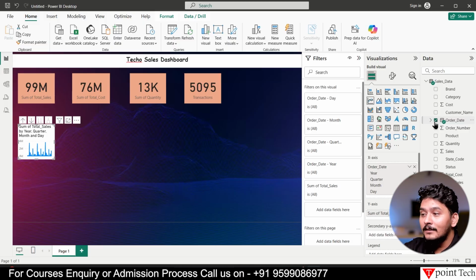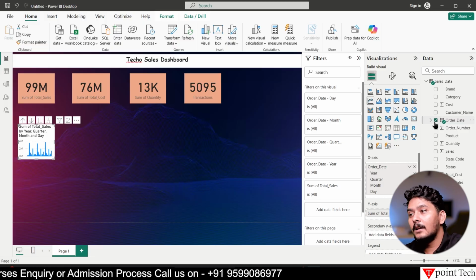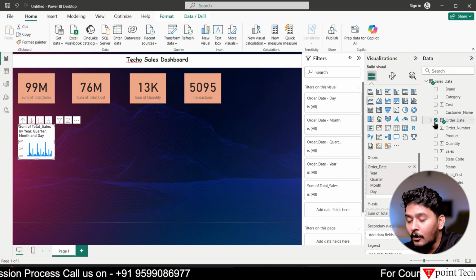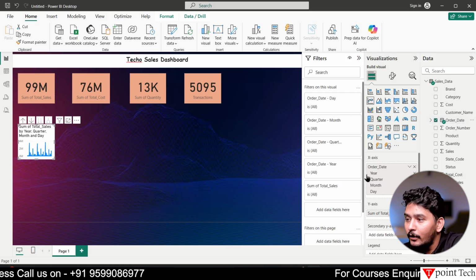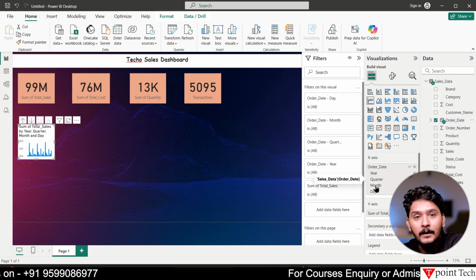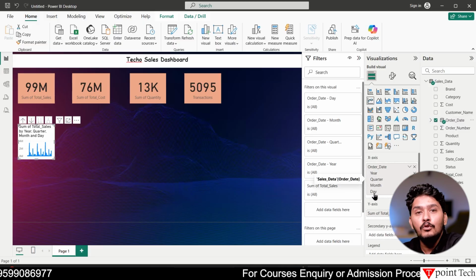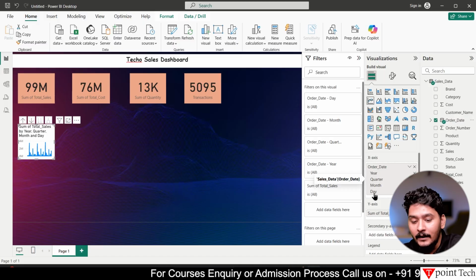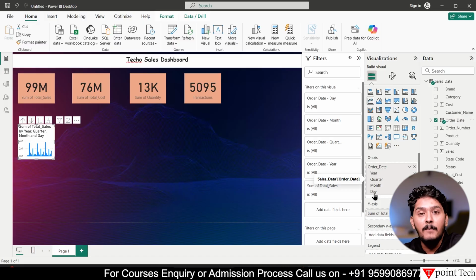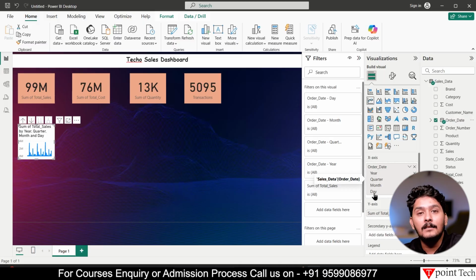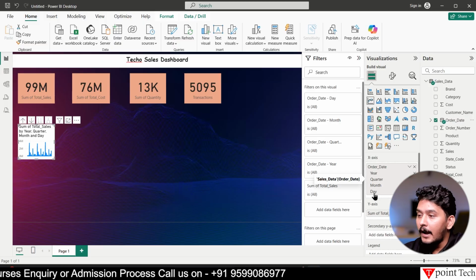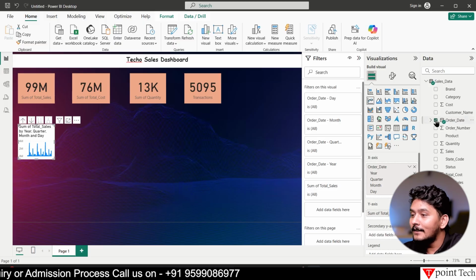why I have chosen this value, because I want my total sales across each month. Here you can see year wise, quarter wise, month wise, and day wise. Suppose your boss or your manager asks what is my total sale in each month, in the month of May, June, July, August, what is my ratio of my total sale? So you have to choose total sale versus the order date.